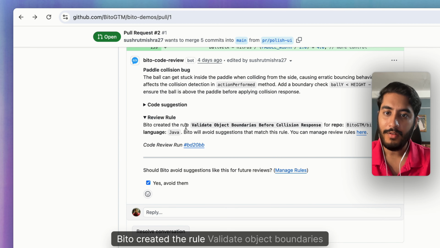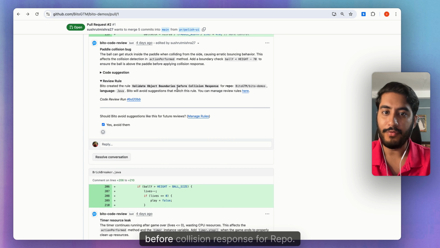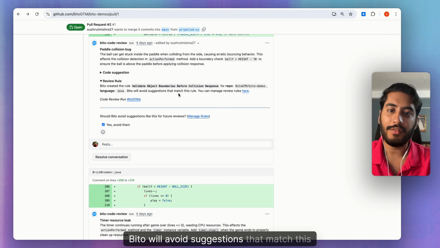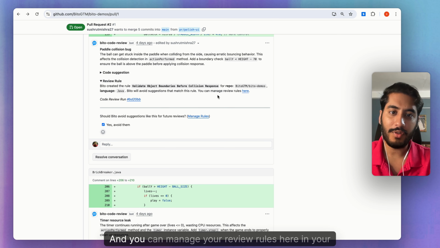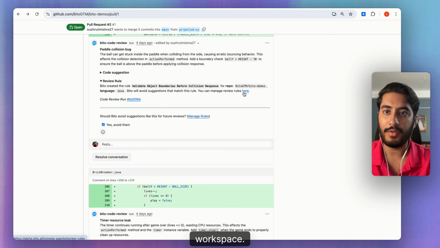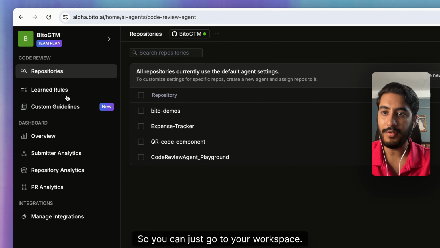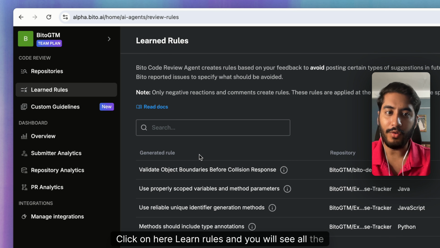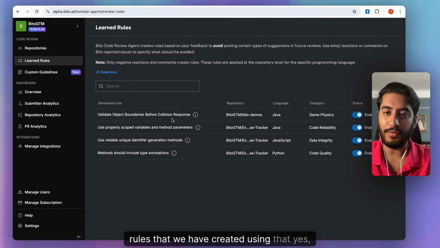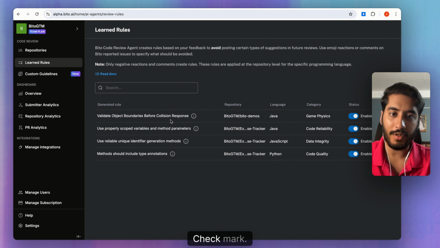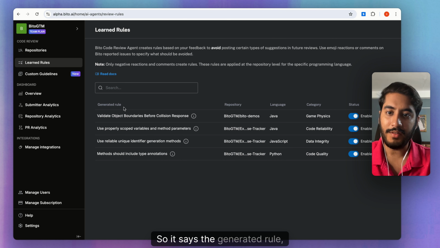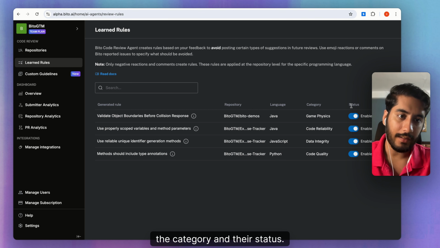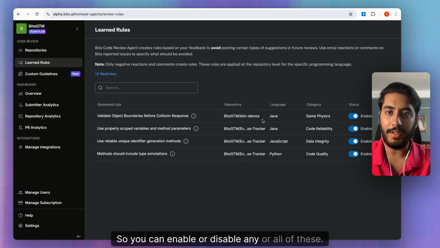Bito created the rule, validate object boundaries before collision response, for repo this. Bito will avoid suggestions that match this rule. And you can manage your review rules here in your workspace. So you can just go to your workspace, click on here, learned rules, and you will see all the rules that we have created using that yes, avoid them checkmark. So it shows the generated rule, the repo, the language, the category, and their status. So you can enable or disable any or all of these.